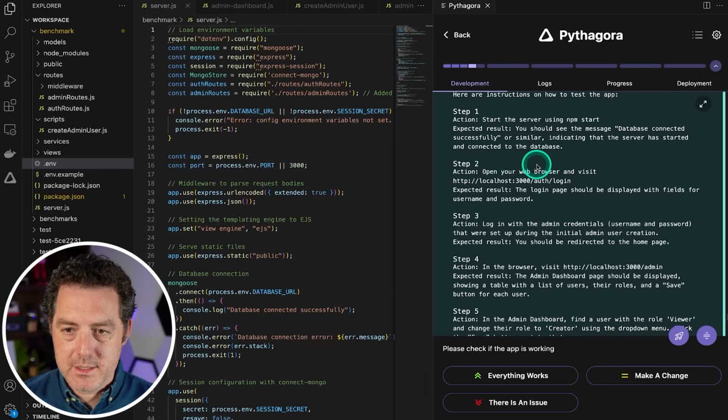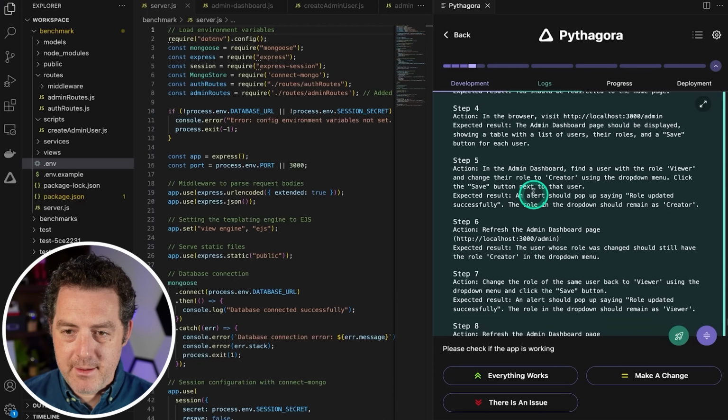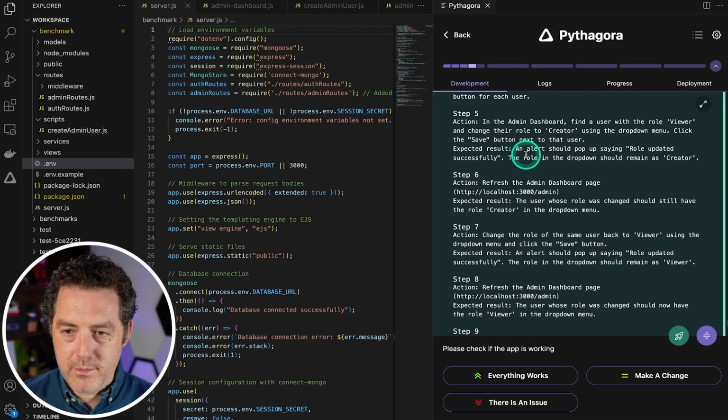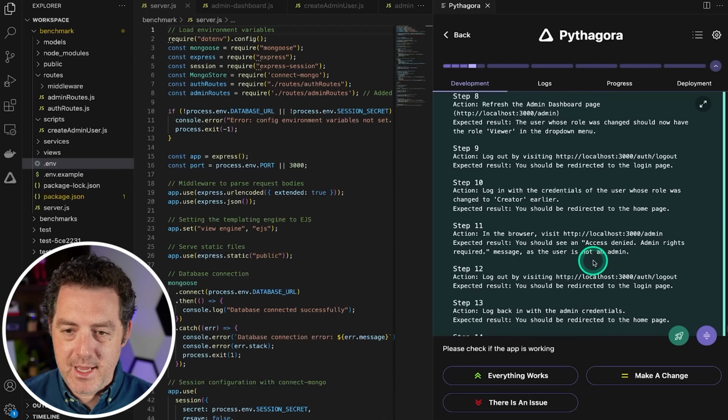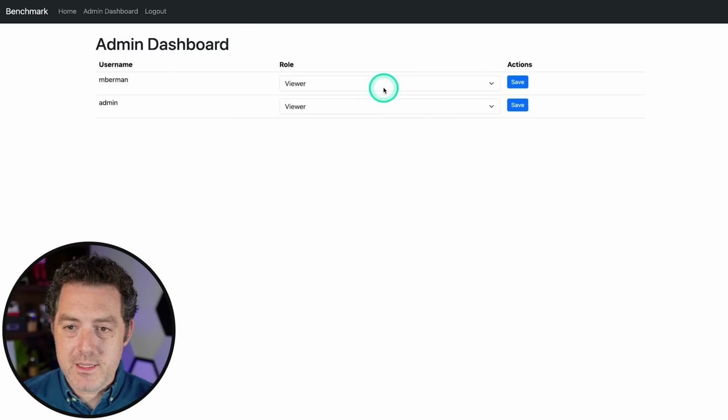So let's see, start the server, done. Open the browser, log in. Let's just read through them. We could do it all at once. In the browser, visit admin, click the admin dashboard, refresh the admin dashboard. Oh, nope, sorry, one step back. We will change it from viewer to creator, then refresh the dashboard, make sure things are changed, and let's stop there. So here we are, and we can see the new functionality.